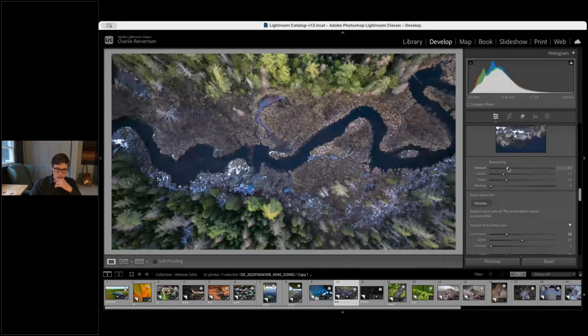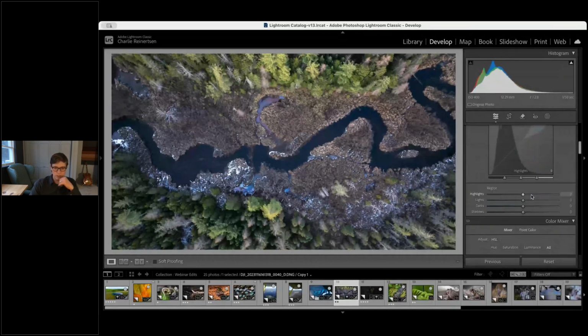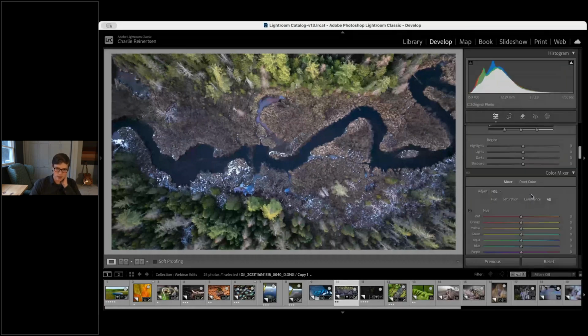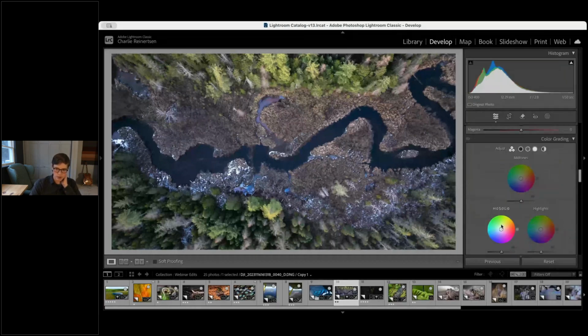I just wanted to show you a bunch of different types of images. I think this would be one where I would maybe think about warming up the highlights and cooling down the shadows. I think that could give it an interesting look. Again, this is all up to personal taste. It really comes down to your preference.